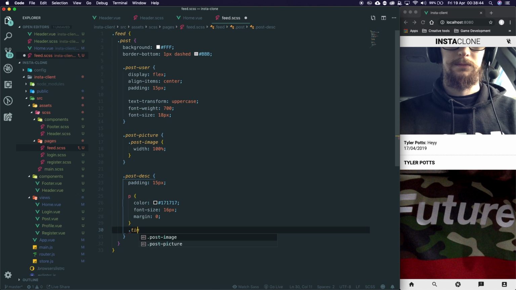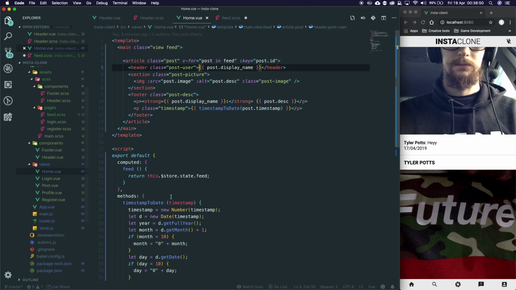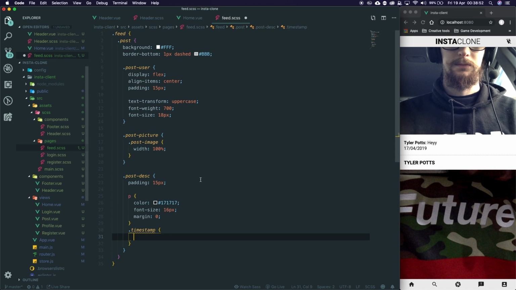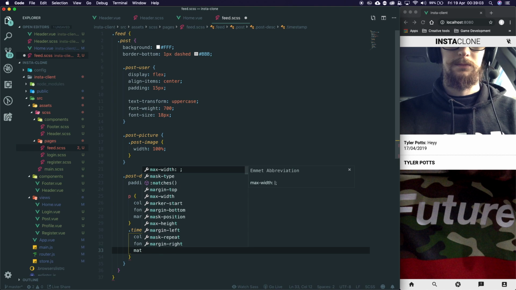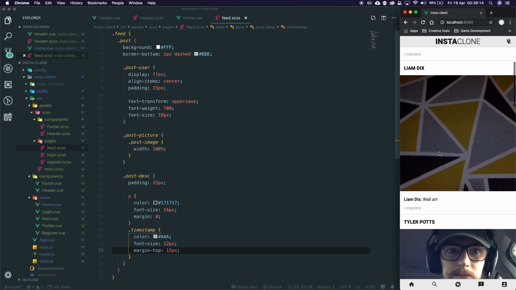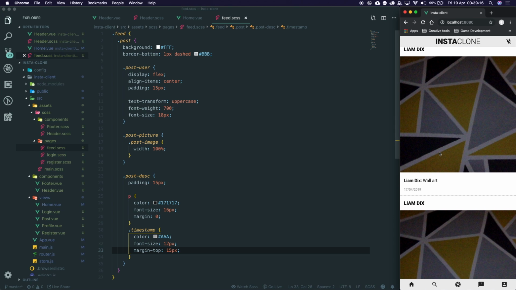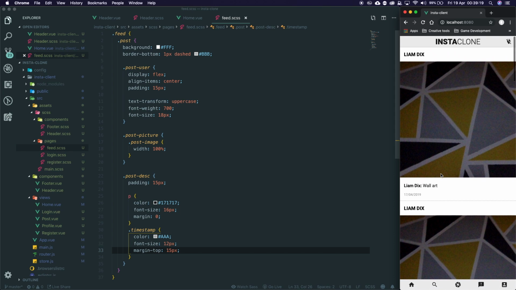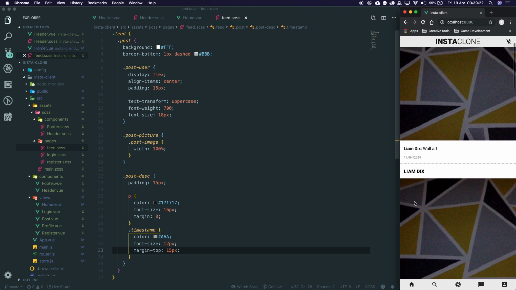So let's add some spacing in timestamp. Timestamp is the actual time. We gave it the class of timestamp, if you remember. And that is right here. So we're now going to add a color to this of a really light gray, AAAA. We're then going to set the font size equal to 12 pixels and the margin top equal to 15 pixels. This is going to give it a bit of space and make it a little less obvious what that is, but the information is still there in case people want to know when it was posted.